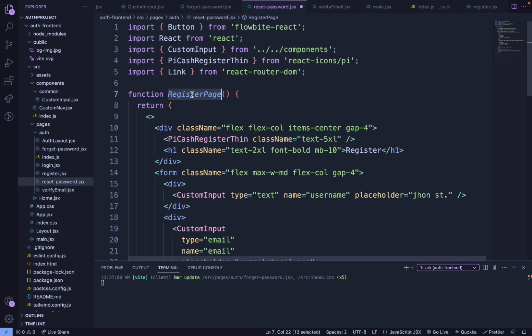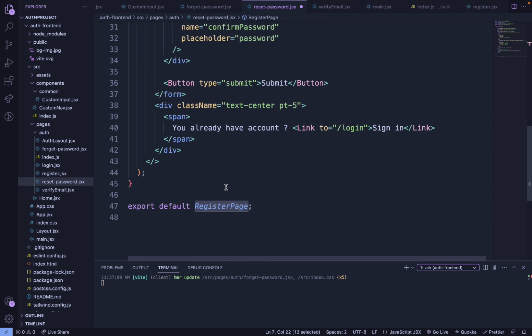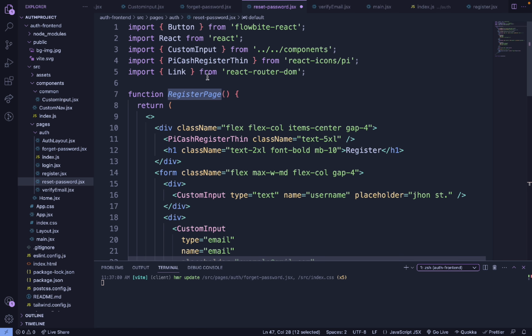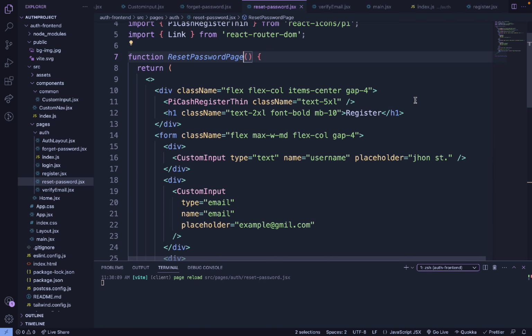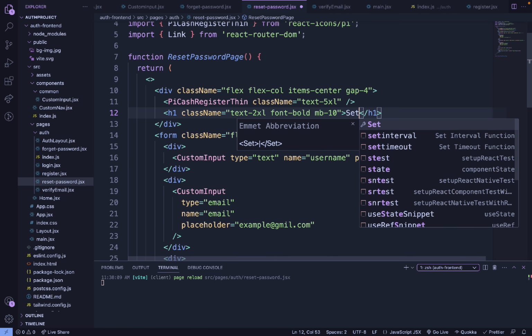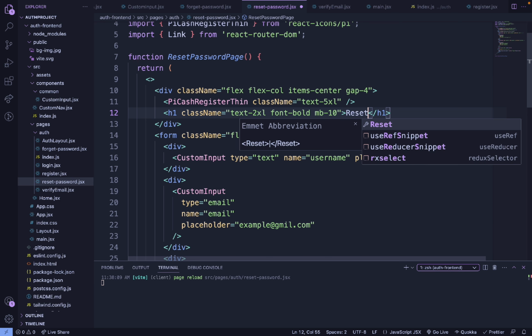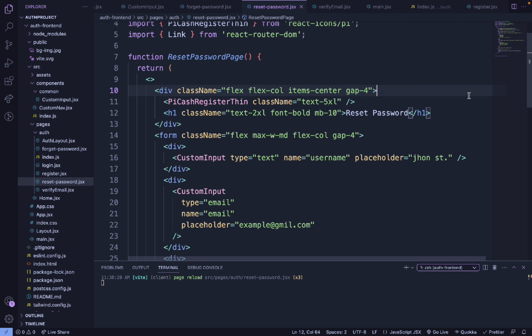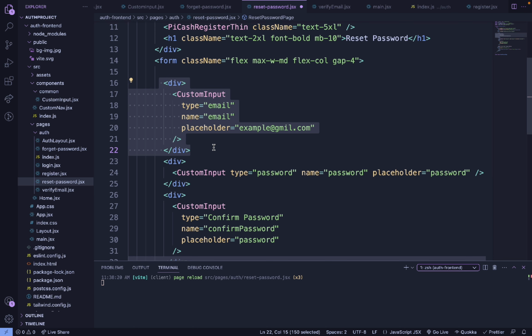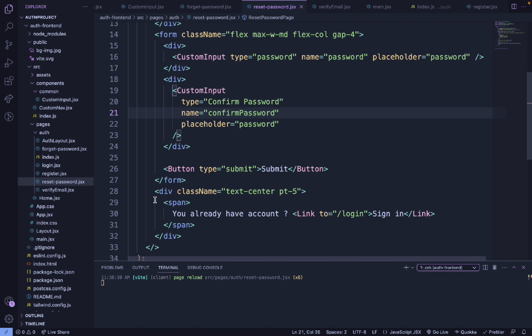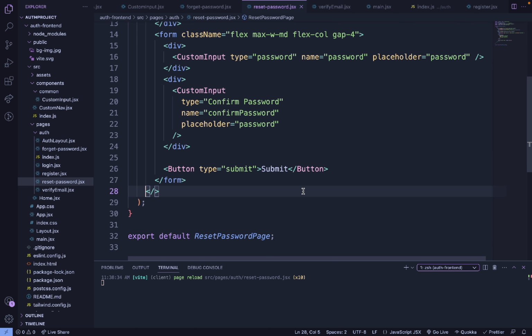So let me change this quickly, redesign reset password page. So in the reset password page, we will give the name as reset password, and we don't require the email. We don't require the username as well. We don't require the email, and submit, and then we don't require this as well.